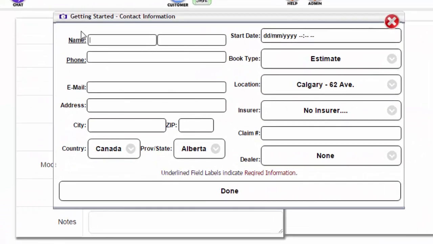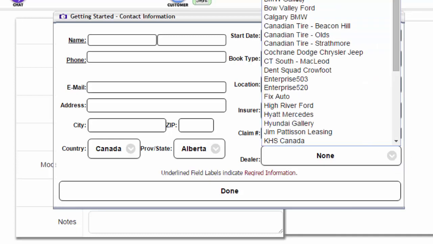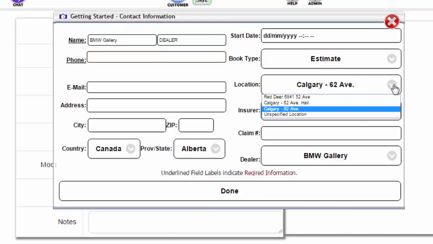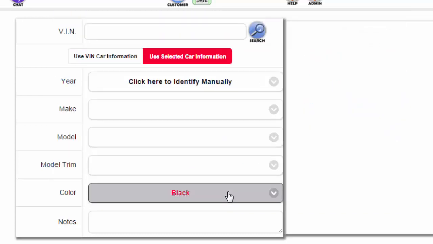It automatically starts with the name, last name, phone number, email address, if this was a retail client. For the purposes of this demonstration, I'm going to select it as a dealer and select BMW Gallery, and it automatically fills in the name. You don't need to put more in there. You can if you want, and then select what type of repair it is, which location the repair is going to be processed at, and then you can say you are done.